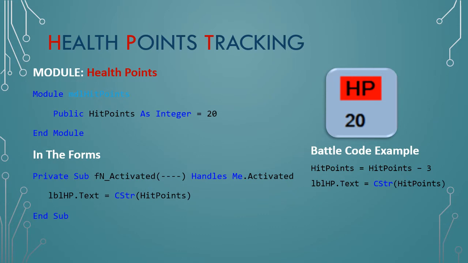So let's get to it. Tracking points across multiple forms is accomplished in two parts. Part 1 is setting up the module, and Part 2 is preparing each form. I will briefly discuss the code on the screen before entering into the VB software.